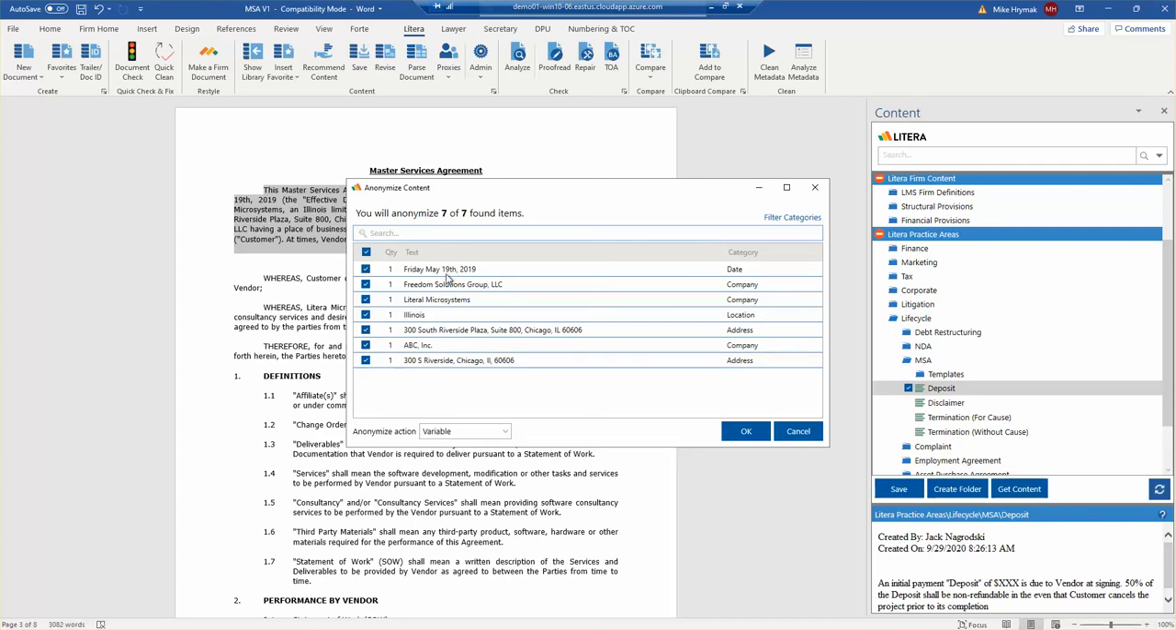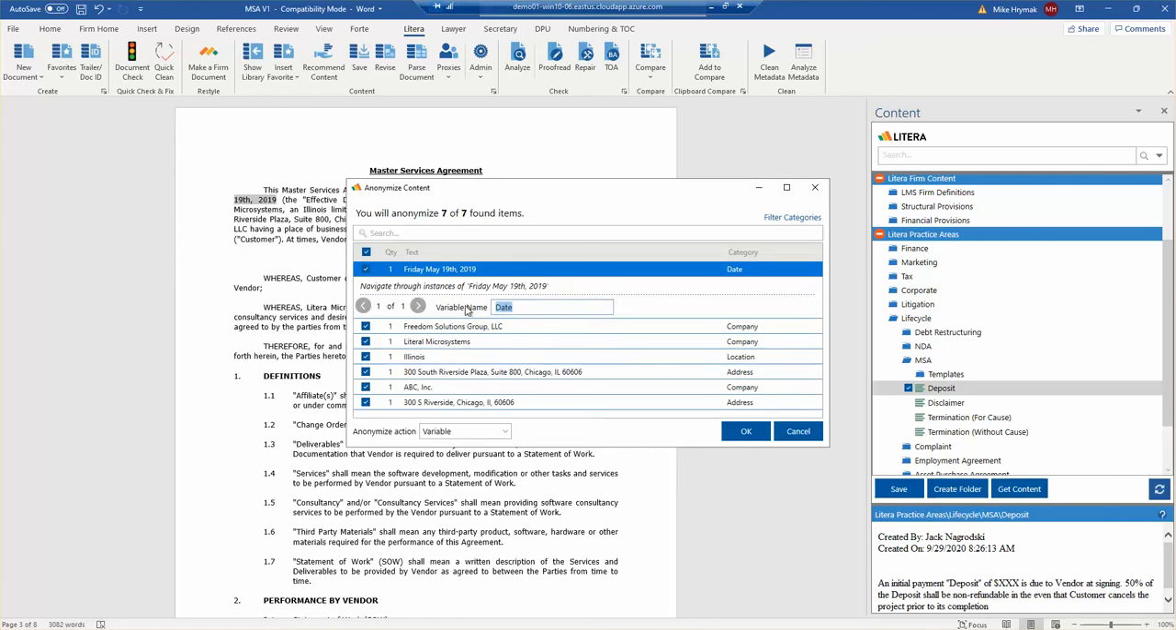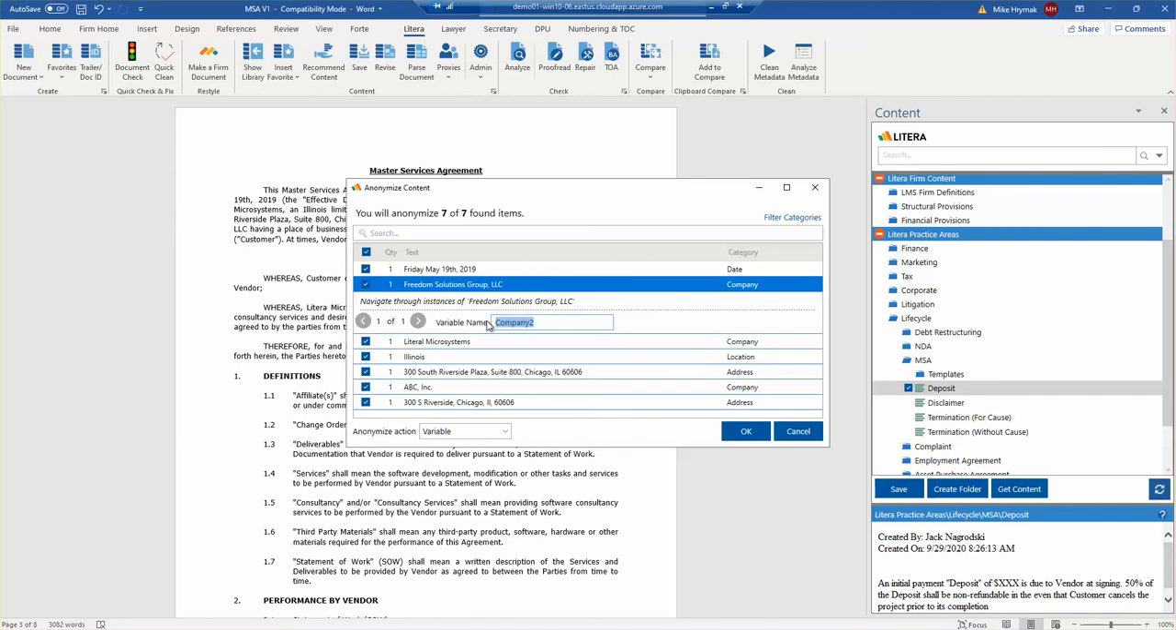Now I can see there are a number of items in here. I can choose to anonymize them with a variable, a symbol, or a blank line. If I choose variable, I can go in here and say, okay, this is our closing date. Freedom Solutions Group, that's our client. We definitely want to get rid of this.